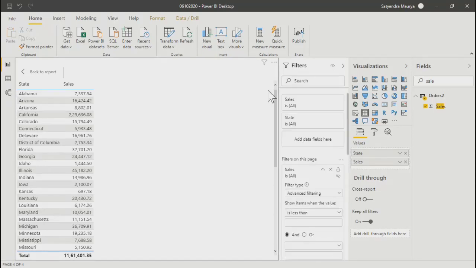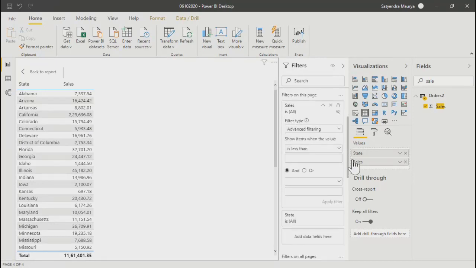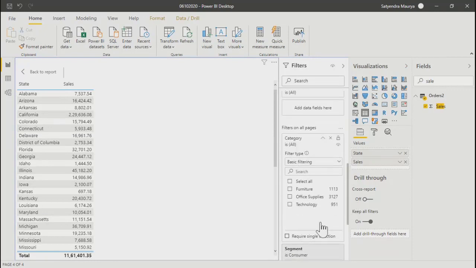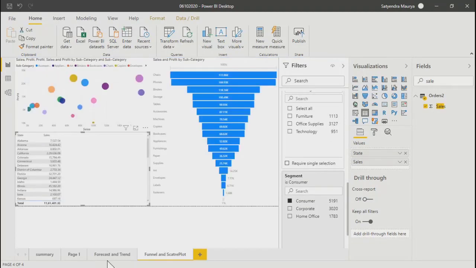Right? So as soon as you publish it, you can see sales is twice on this visual. Okay, that's on visual. So the user will be able to see these two filters, sales and state, on this particular visual. They will not see the sales visual on the page, but they can see another filter which is there on all pages, which is category and segment.